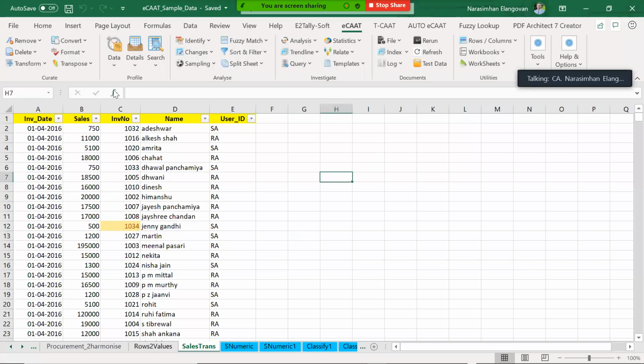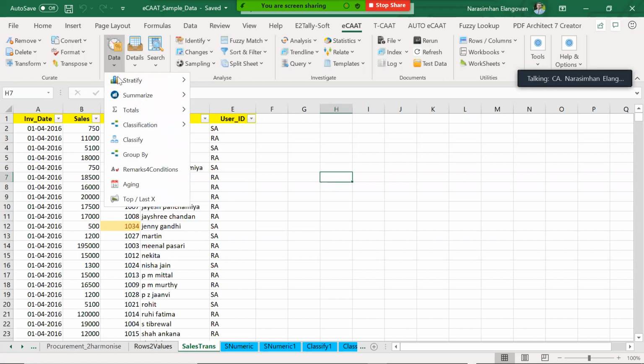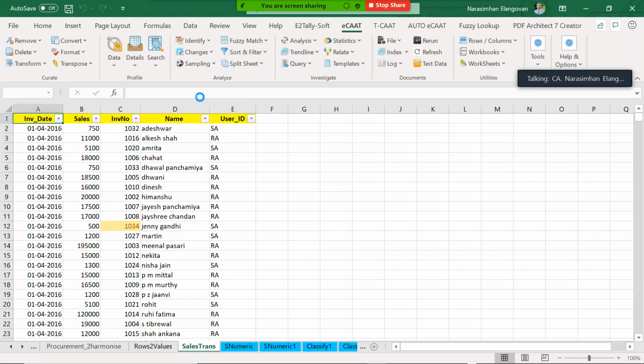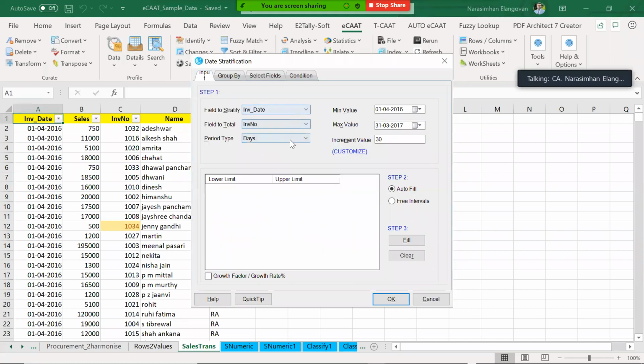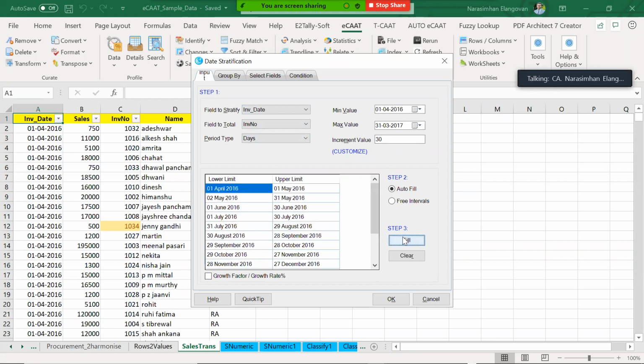Okay. Can we now try to explore something new? Go click on data, stratify based on date. Just give it a try. Nothing wrong. Let's see what happens if I stratify based on date. I have an incremental value called 30 days. Correct? So just click on fill. It automatically chooses the period.